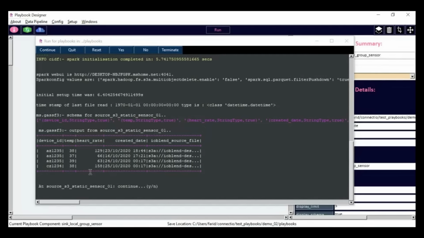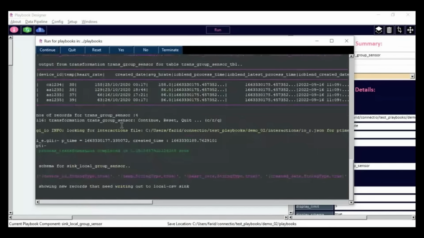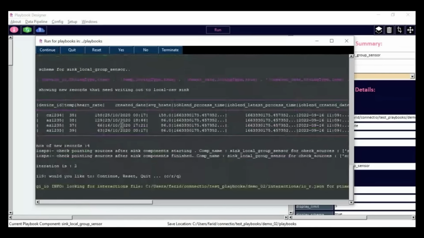Okay, so it's now printed the first source. Sorry, it's pulled data from S3, and yes, because I set pause on display table to true, it's paused. So it's asked me, do I want to continue? Yes or no? So yes, I want to continue. Okay, so now it's done the transform. Now it's asking me, okay, so you've done the transform, what do you want to do? Continue, reset, or quit. So I want to continue, and hopefully it should now go on and do the output of the record to the file.